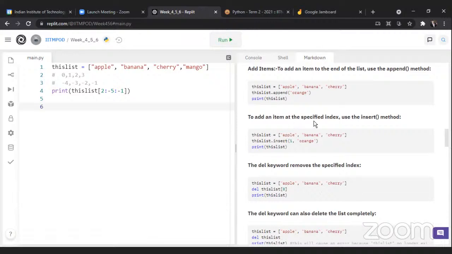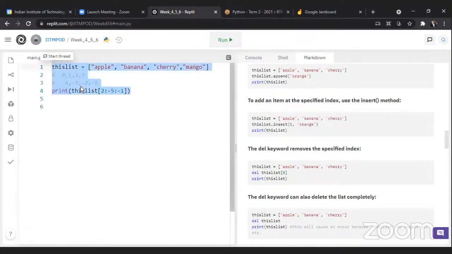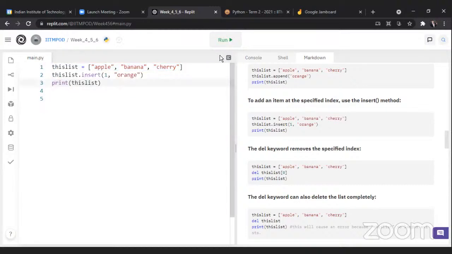To add an item at a specified index, use the insert method. If you want to add any new element without changing the previous elements, you can add the element at a specific index. Let's see whether it will update or just add it. What will be the output for this statement?